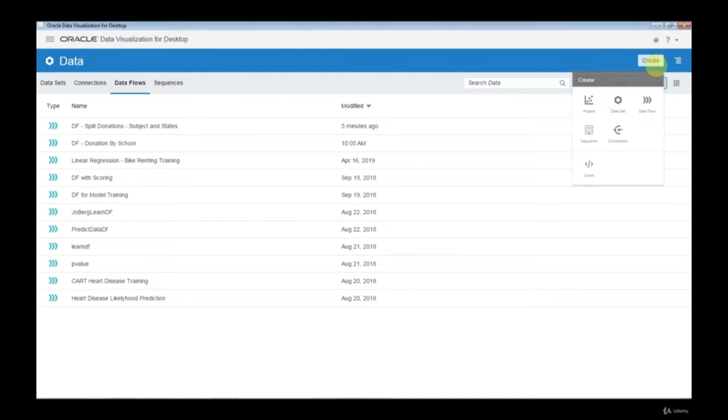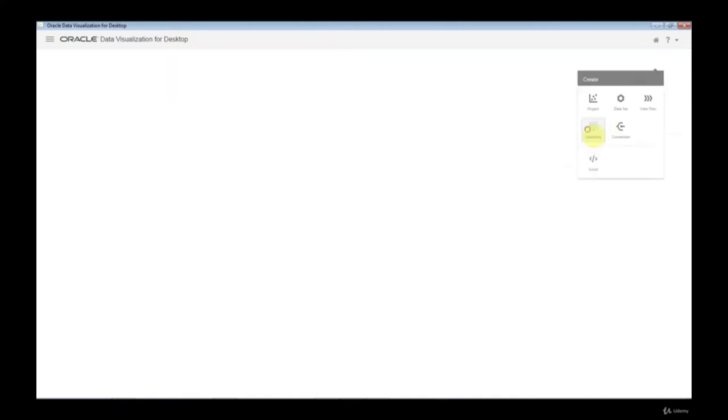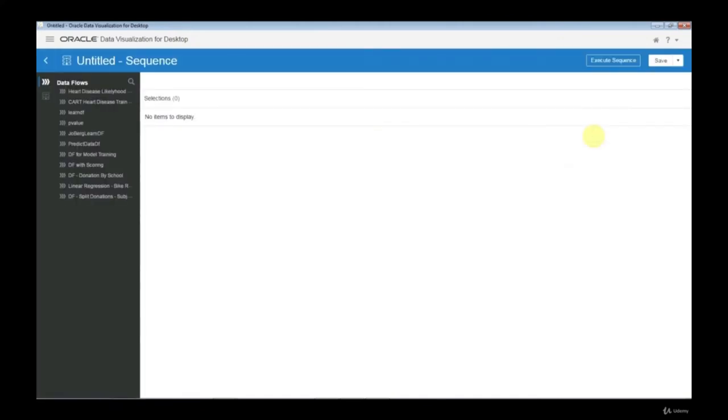Click create sequence. From the left pane, select the required data flow and drag it to the pane on the right. Select data flow donations by school, drag and drop. Now select the next in sequence. Data flow, split donation subject area states, drag and drop.